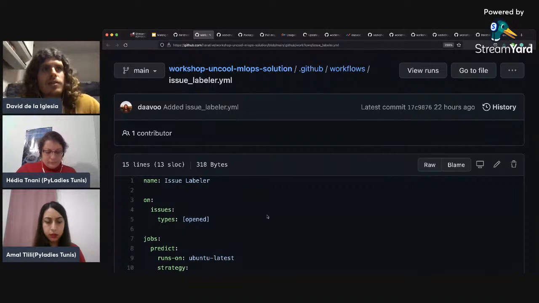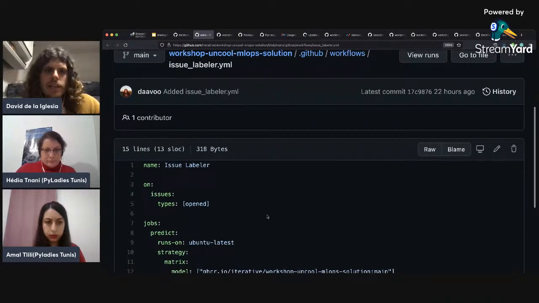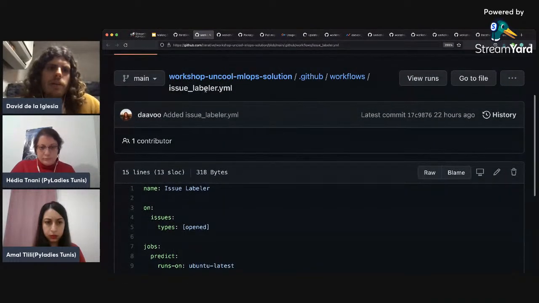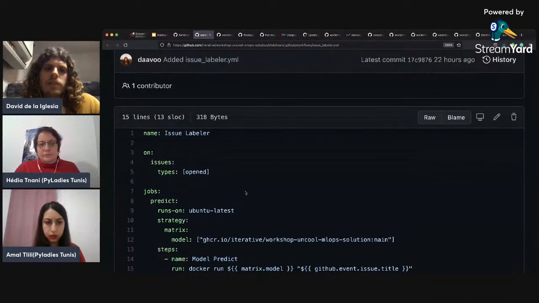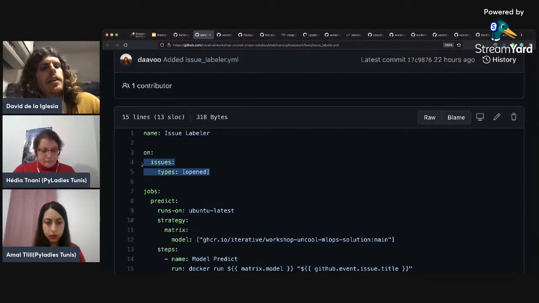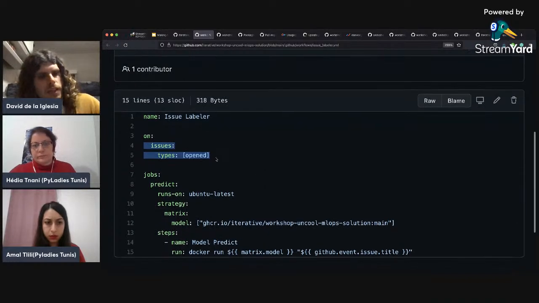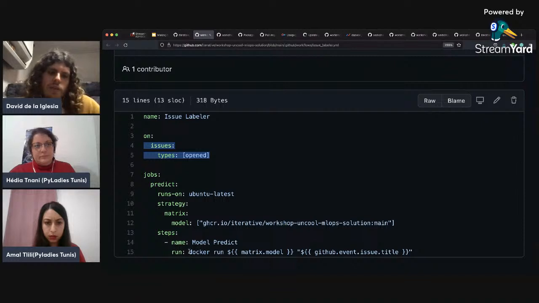As you can see, you can use workflows for a wide variety of things. In this case, I created a workflow called issue labeler, and this workflow is going to run every time I open an issue in this repository. Every time I open an issue, I'm going to run the command that I showed before with the title of the issue that has just been opened. And this is going to predict one of those labels.